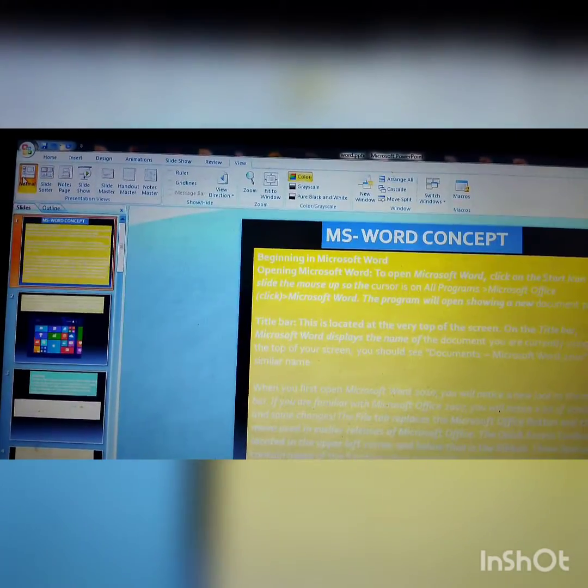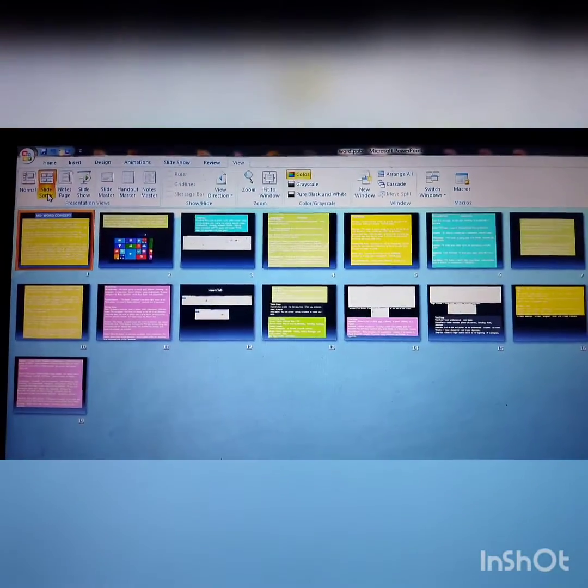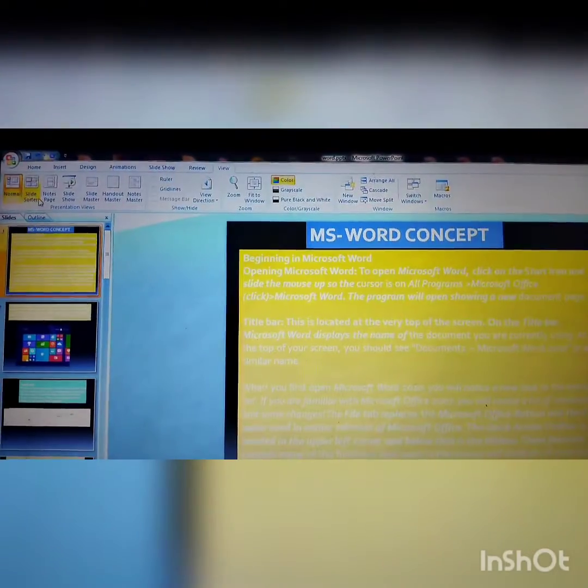So you can see this is the normal view. Next is your slide sorter. See properly, student, this is the slide sorter. Then notes pages, so you can see these are the notes pages. Clear student? Now next is slideshow. So you can see this is the slideshow option.